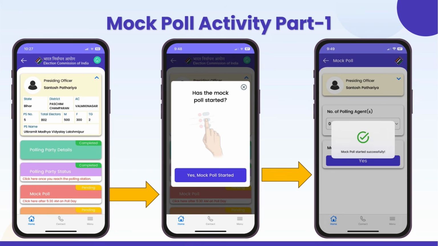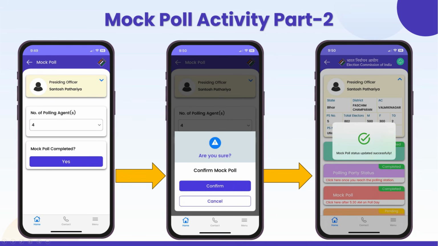To update the mock poll status, the PRO should click on the yellow Mock Poll tab from the home screen as shown in the picture. On the pop-up screen, the PRO needs to select Yes, mock poll started. After successfully completing the mock poll, the PRO must confirm the number of polling agents present during the process and then confirm the completion of the mock poll through the pop-up screen.